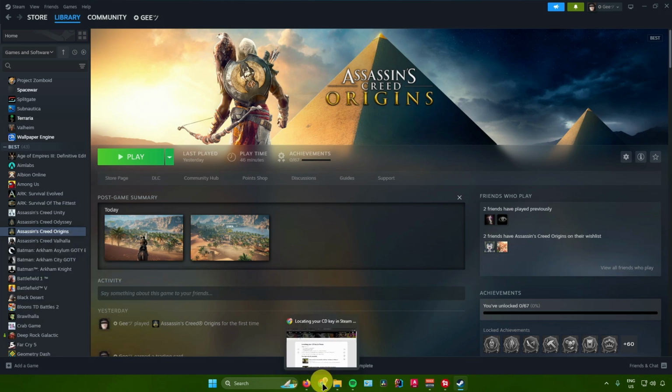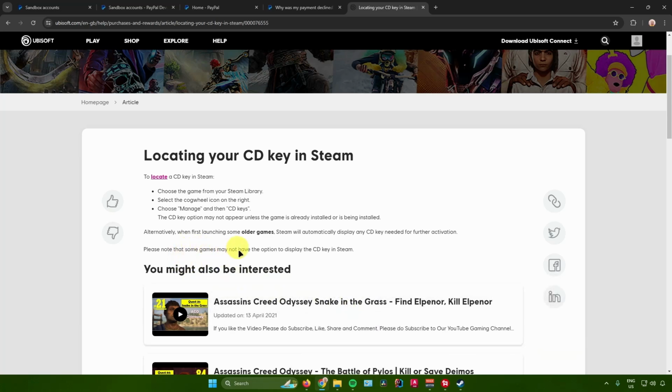So it says right there from their website that not all games may have the option to display the CD key in Steam. So keep a note on that. So that's pretty much it on how to find the activation key from a Ubisoft game in Steam.